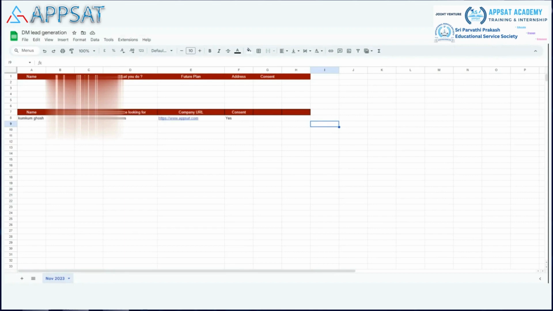Okay, so Kumkum has submitted the form. We got this directly from your website to Google Drive, Google Sheet. So this is how you need to capture the leads, instead of capturing them coming to your email and you are storing that data into an Excel sheet.